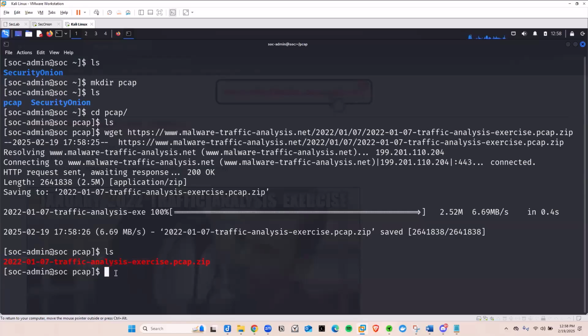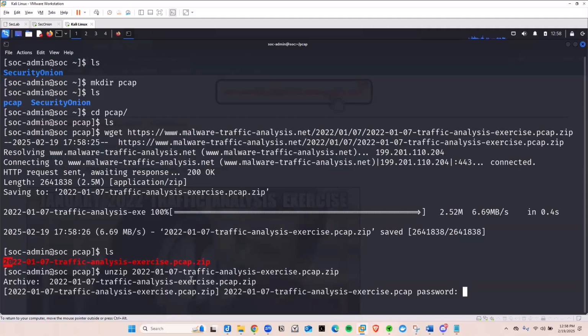Now right here, this file is zipped, so I need to unzip this. I can just type in unzip and then start typing 20 for the file. Then I'm going to tab this so that I can select the whole file. Then I'm going to press enter. And now Security Onion, because that's where we're doing this from, is asking me, hey, hold on a minute. What is the password for this pickup file for you to be able to unzip this? So I'm going to go ahead and type in that password.